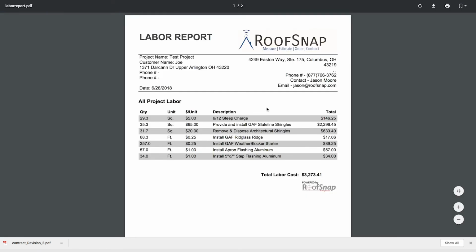Same type of information here, but it's going to show you how much quantity and how much labor per unit for each item. This particular job is going to pay just a little over $3,200 in labor. Great. It's great to know. Those are the two primary documents that you're going to need for the production purposes of a job that you've created here in RoofSnap.